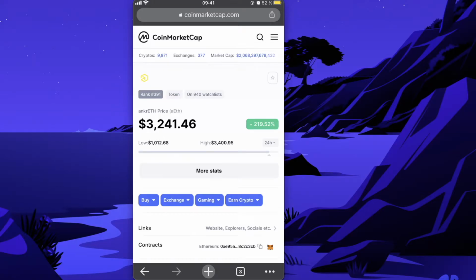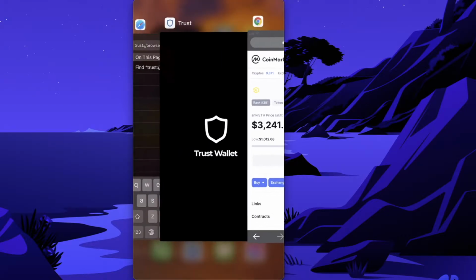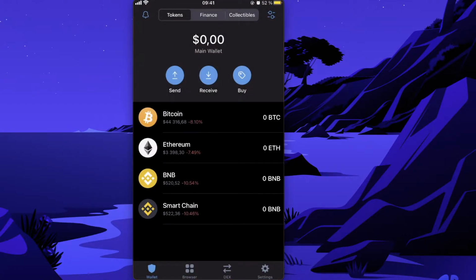Hey guys, so today I'm going to show you how to buy this ankrETH ETF token on Uniswap. And in order to do this, you need to have Trust Wallet, of course. You go here to your Trust Wallet. If you don't have it, download it on your App Store or Google Play Store and set up the account.